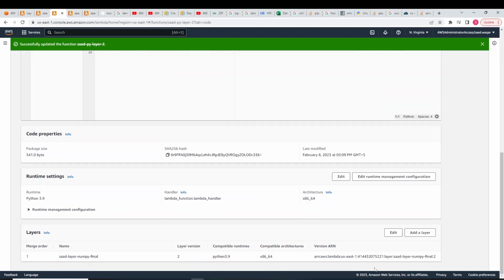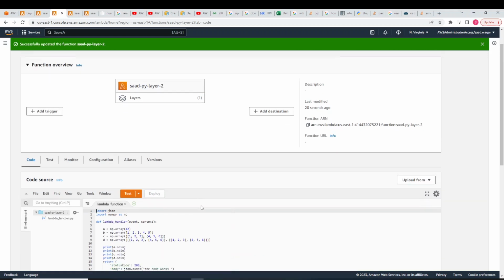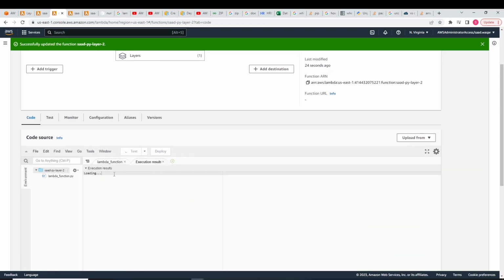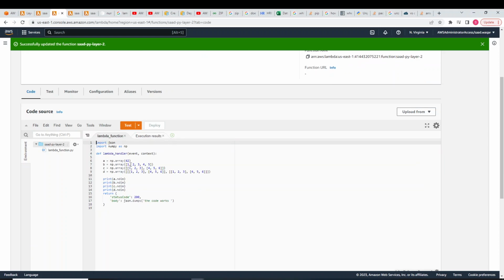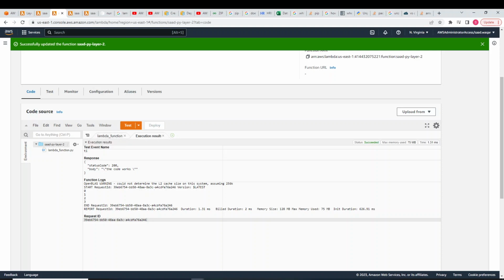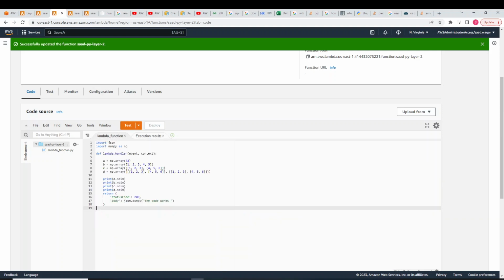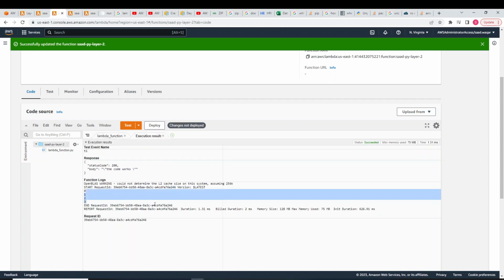In the other function, I have deployed the same layer into different Lambda functions. I'm going to test this one as well. Let me show you the code before that. This is a single dimension array, 2-dimension, 3-dimension array, and we're going to see that its dimensions are printed. See, this is 0, 1, 2, 3. We have a 0-dimension array, 1, 2, and 3 dimension, and we're getting the correct result because it is working.